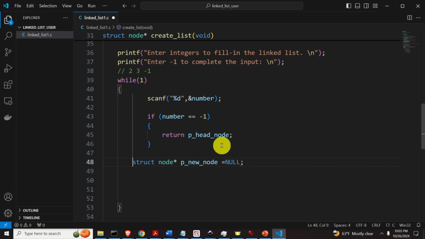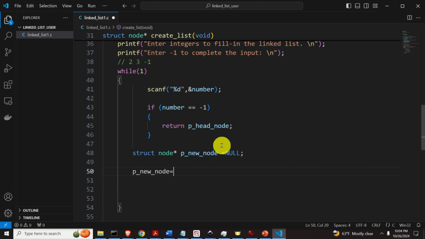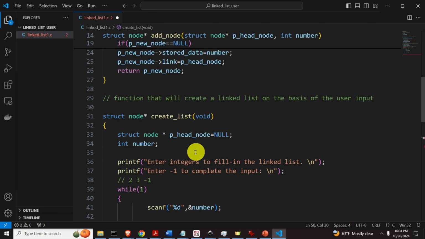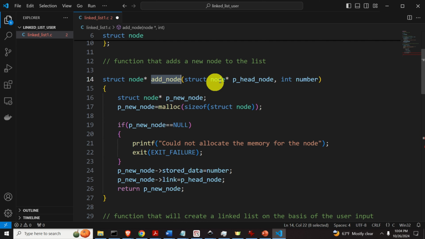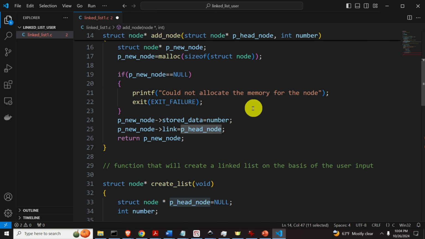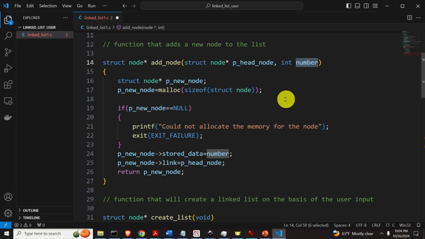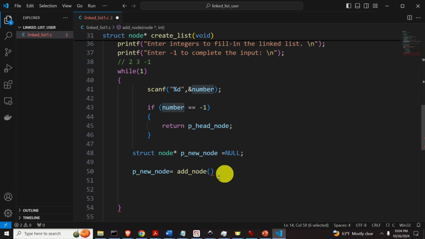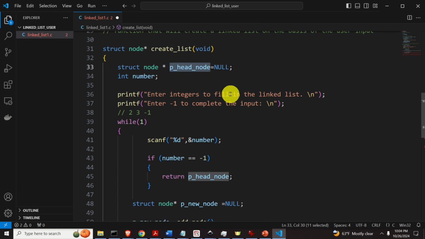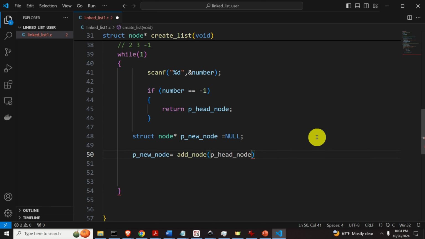Then after that, let's type pNewNode is equal to addNode. That is, over here we are calling the function addNode. The addNode needs to accept as a first input parameter the head of the current linked list, and the second input parameter is the actual number. Consequently, over here, let's type addNode, and let's pass pHeadNode as the first input parameter, and the second input parameter should be the number we just read.